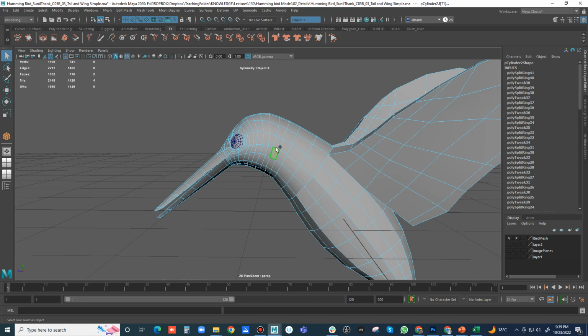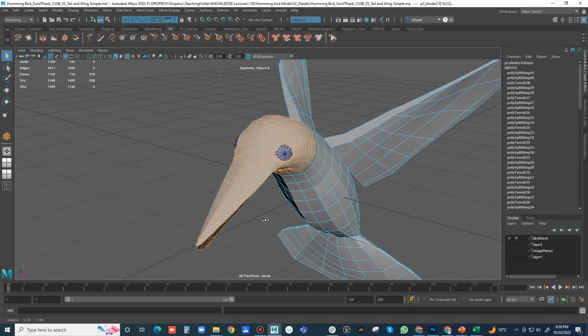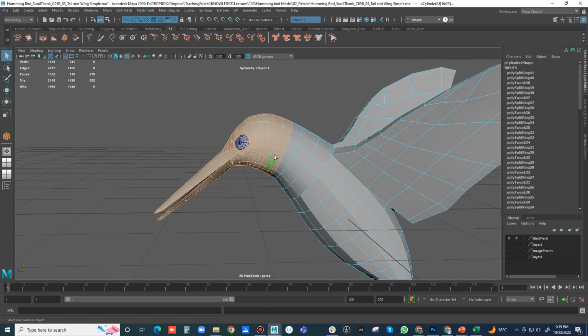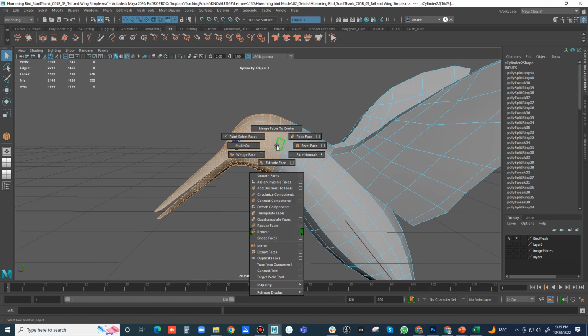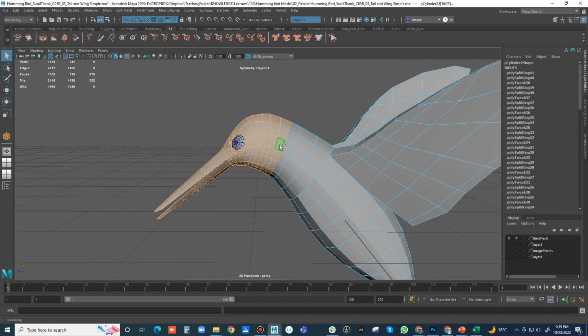So I'm selecting one, double clicking the next so that the full loop is selected, and now I can select this whole area this much. Okay, now let's apply a lattice on it. And before we do that, I'm going to convert the selection by holding down Control, right click, to vertex, to vertices. So the vertices of those polygons were selected.